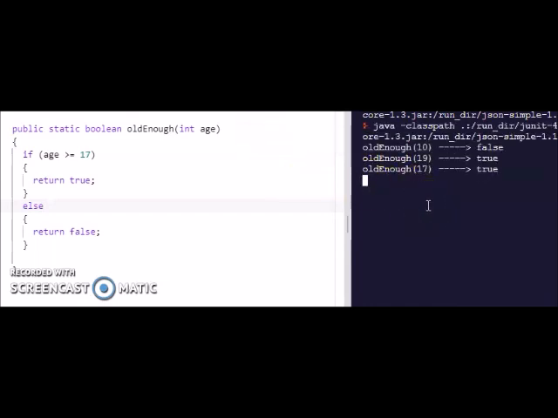Okay, so here, oldEnough with an argument of 10 returns false, oldEnough with an argument of 19 returns true, and oldEnough with an argument of 17 returns true, and that is what we want.